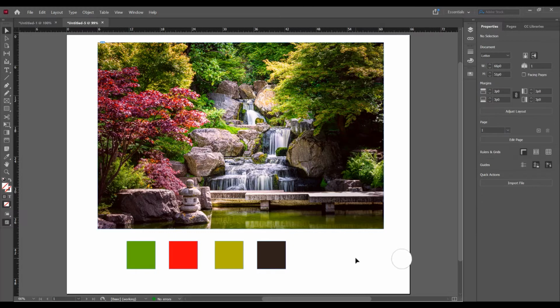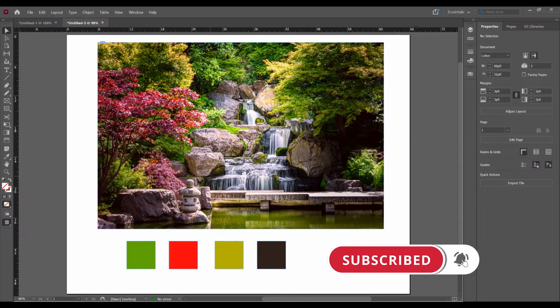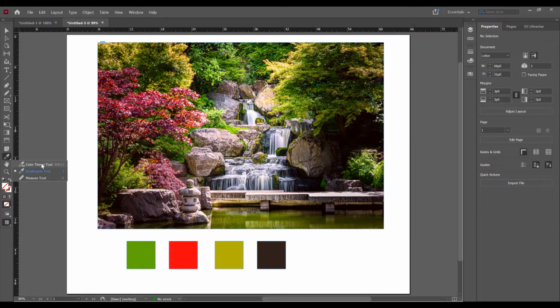Okay, now another way, if you want to add a group of colors from an image, on the left side click on this color theme tool. You can just click on the image and you see it's added a group of colors from this image. If you click on this icon it appears a few options from this image.